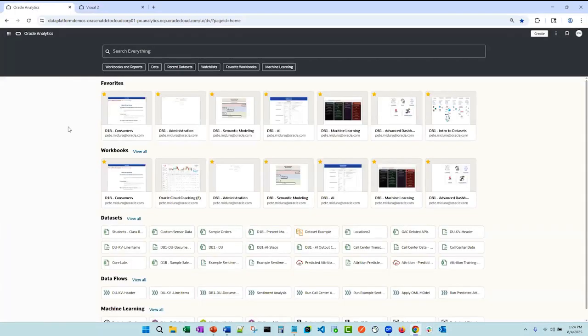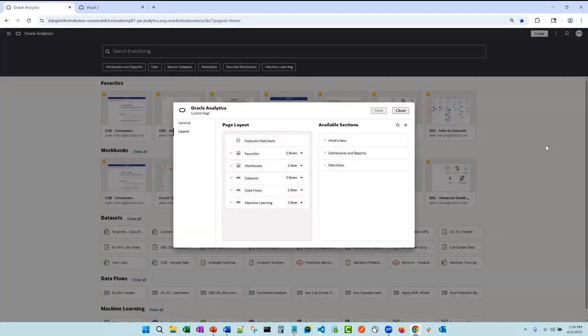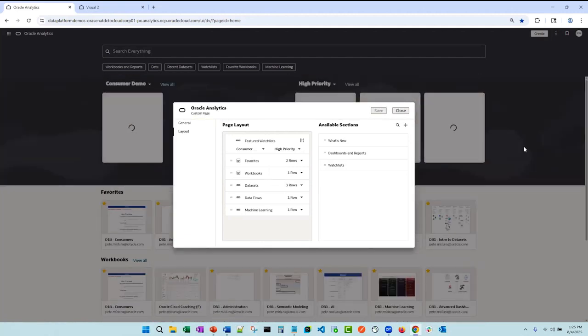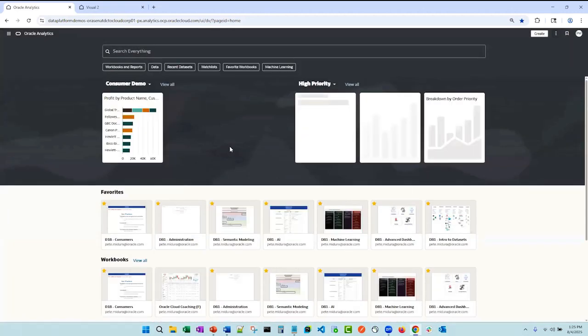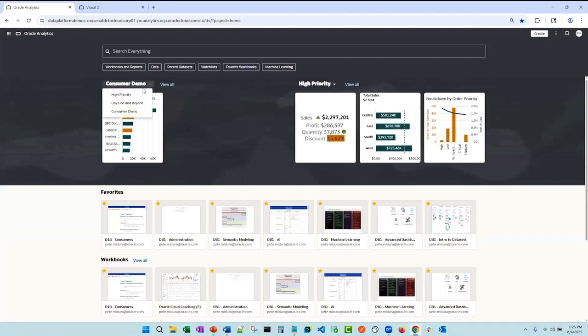Now on the home screen, to be able to manage and utilize your watch list, you want to come up to your right-hand menu, customize page layout, and we have a few different options. First, we have the featured watch list that can hold up to two of your watch lists. So I'll say I want you to show two of them: my consumer demo, the one I just did, and High Priority. So this is featured there. You're going to see the visuals listed on the home screen, and they're going to be active and up to date. I'll close this now. So now there are two of my watch lists, and you can swap them at any time.